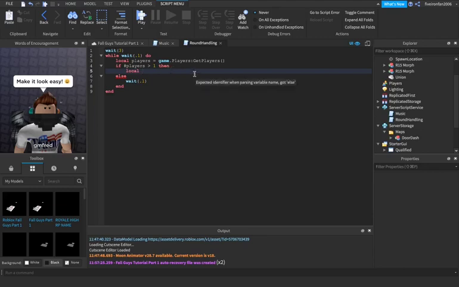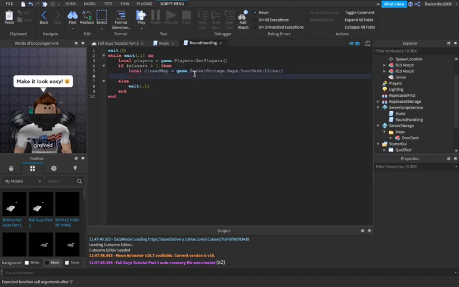We're going to say local clonedMap equals game.ServerStorage.Maps.DoorDash:Clone(). So we're making a clone of the map. Now we're going to say clonedMap.Name equals "Map", so that we can reference it from any script. We're going to say clonedMap.Parent equals workspace. So we're going to clone it to the workspace so everybody can see it.